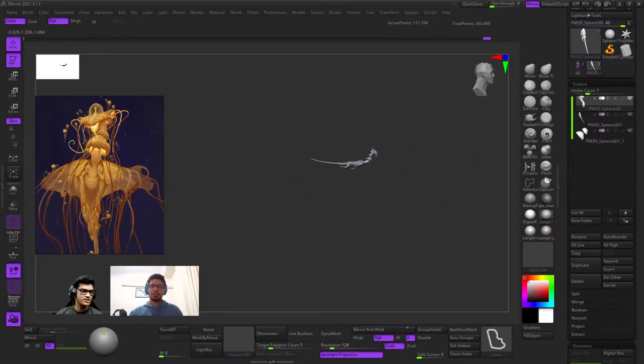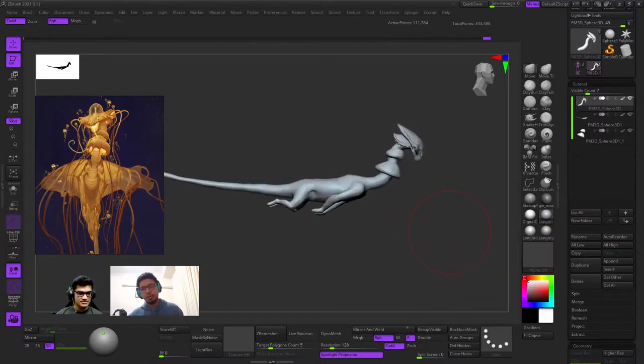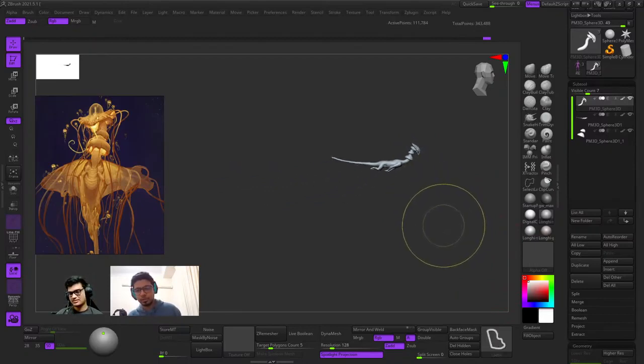Does this look okay to you as a neck? Can you zoom in a little bit more? Be honest, it kind of looks all right, dude. I think it looks okayish.